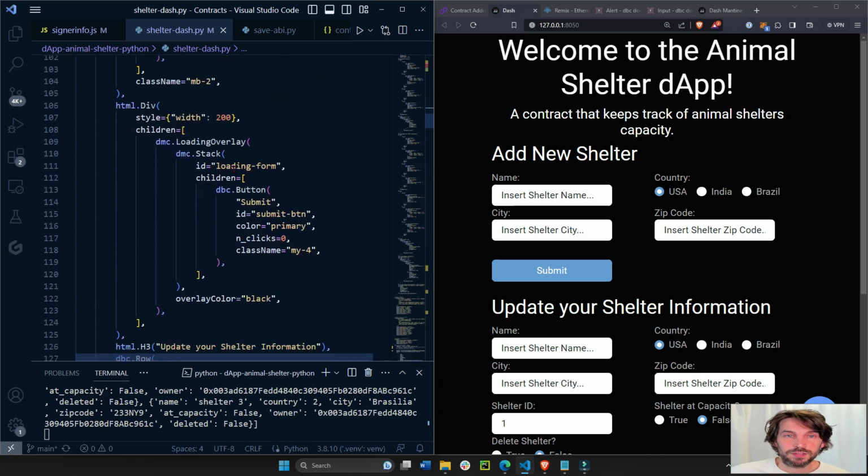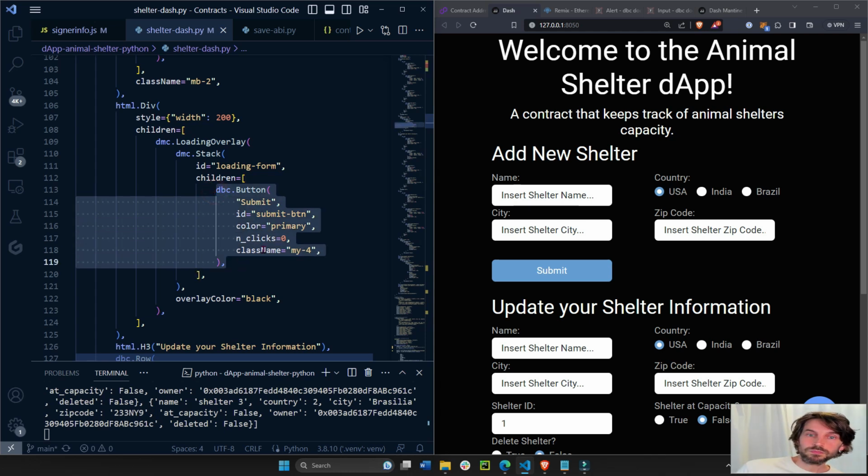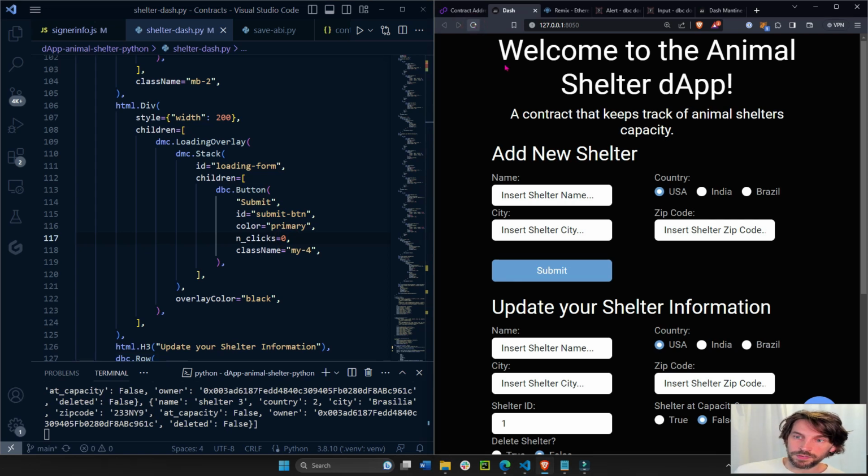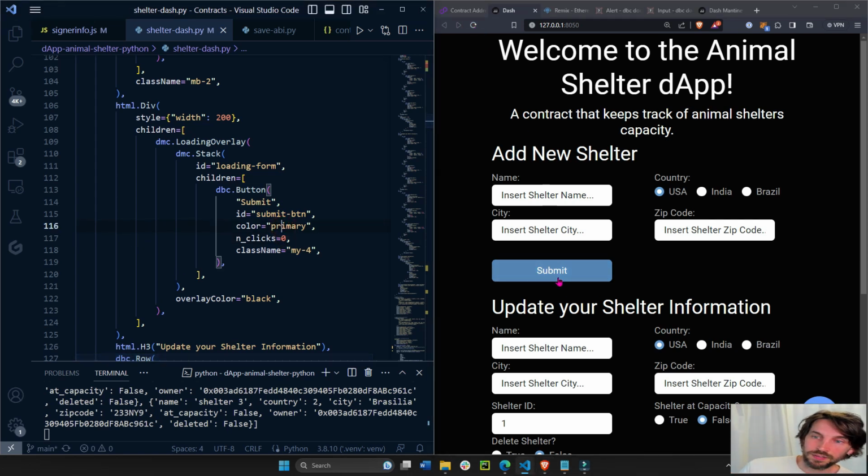Finally, we have our button here on line 113, DBC button. N clicks, initial click 0, because when we first refresh and start the app, it's 0 clicks. Color primary, which is in this case blue. The ID of the button is submit button, and then the text is submit, and that's why you see the text submit.